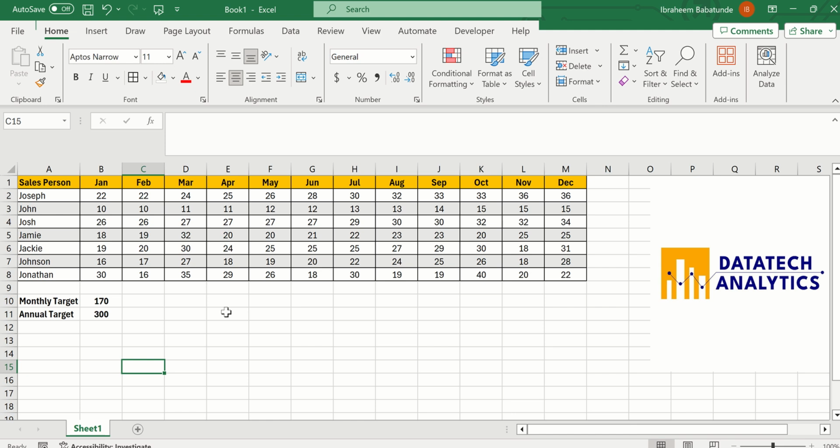In this video, I'm going to show you how you can make use of the BYROW and BYCOL functions, which were just introduced in Microsoft Excel 365. If you don't have Microsoft Office 365, then you cannot apply these functions. It is a very important function which you can make use of to make a lot of decisions based on your data.